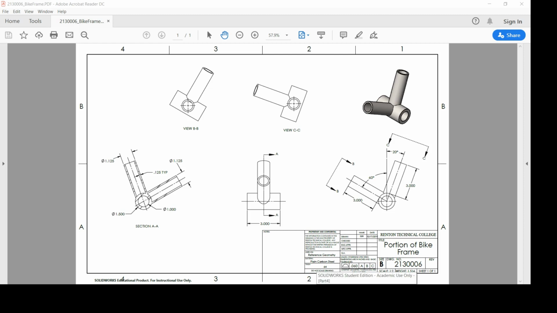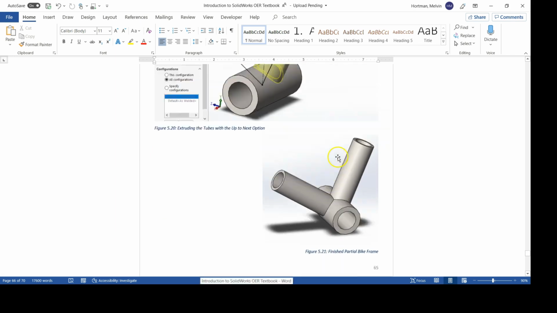In this video tutorial, we will model 213-0006, which is a complex portion of a bike frame requiring the use of reference planes in conjunction with a reference sketch. Here's the drawing, and the written form of the tutorial begins on page 63 of your SolidWorks textbook.